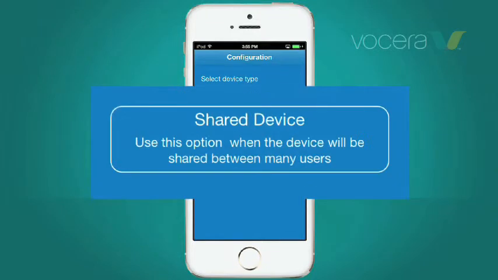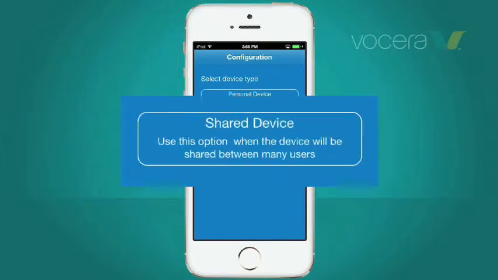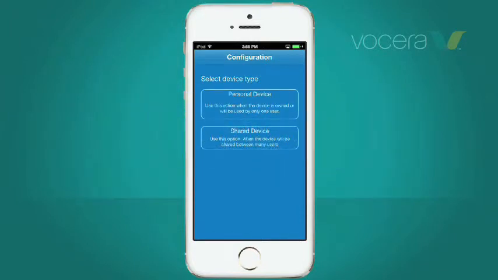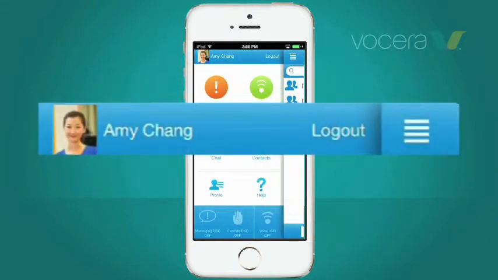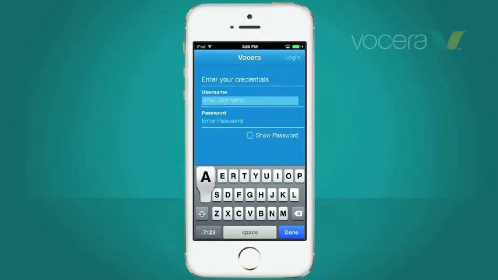If the device is a shared device, then once the app has been installed, you'll provide your login credentials each time you pick up a device to use for your shift. You'll see a logout button in the app to use when your shift is ended, so another colleague can use the same device. Go ahead and get logged in.